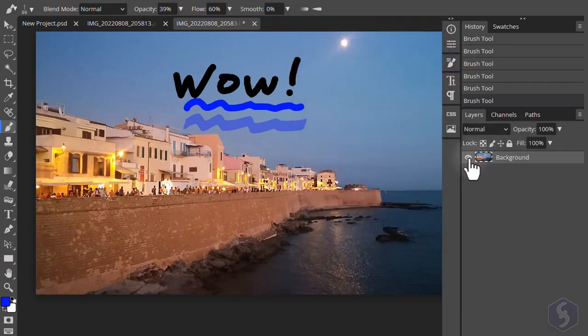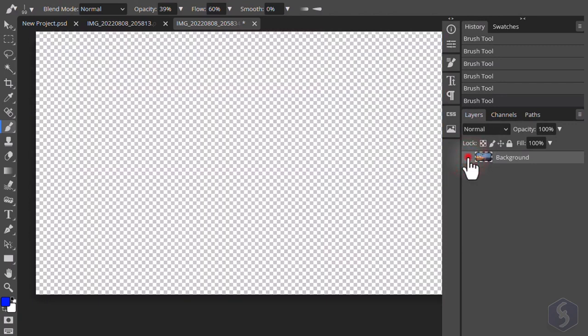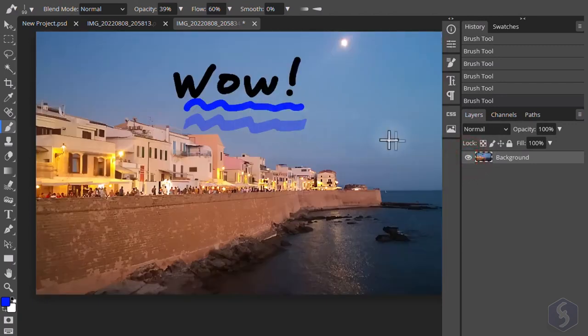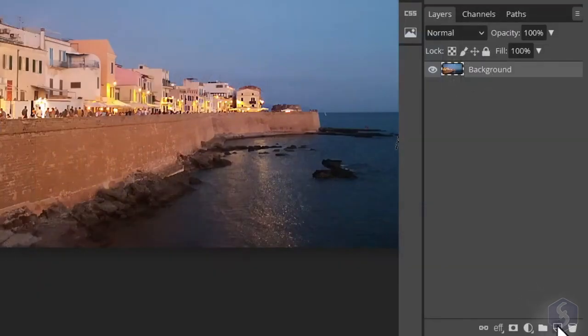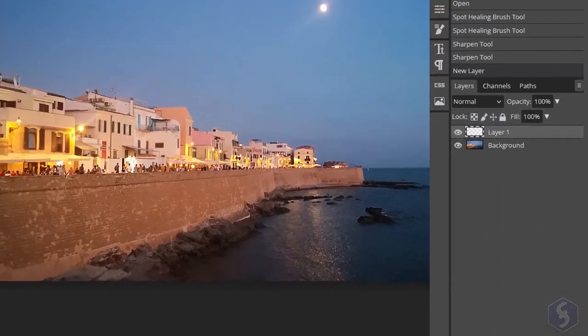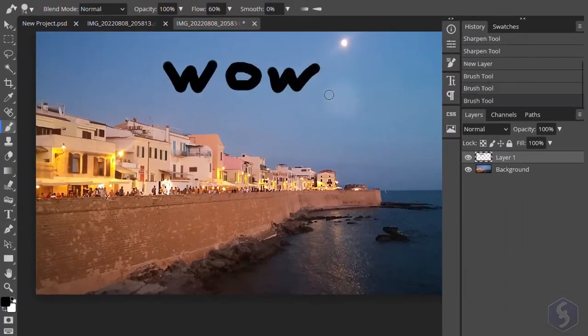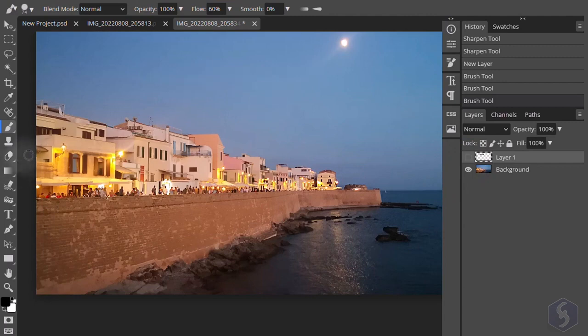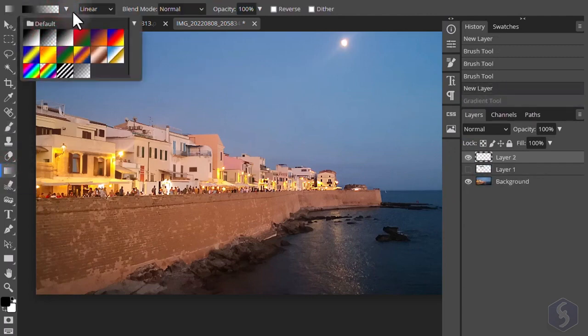All of these brushes permanently affect the image pixels and are shown as a single layer called background on the right. You can create a new layer at the bottom so that you can select it and brush on it. This way, you keep your brushes in an independent layer, saving the original image pixels. To drop a gradient, enable the Gradient tool and select its type on top.